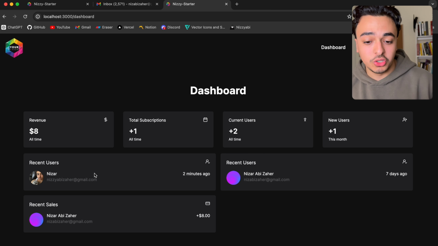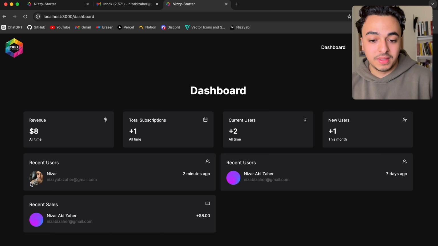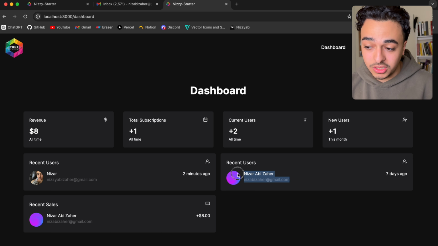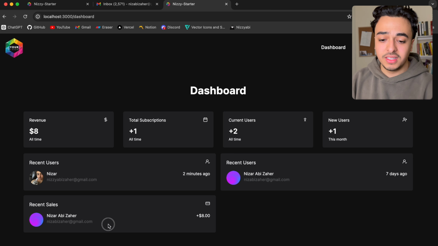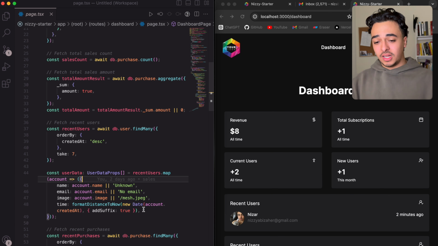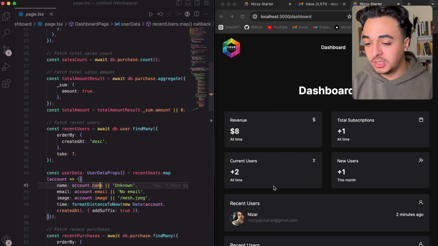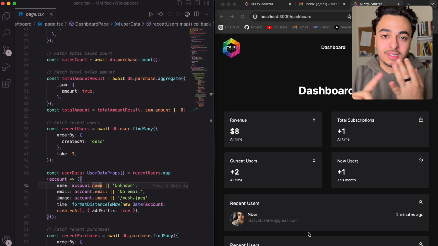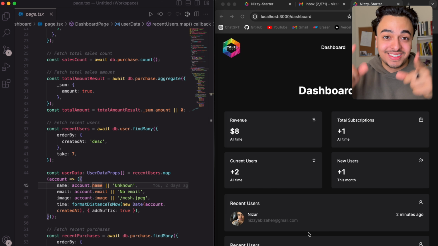You can track new users, so you can see we logged in with this email using OAuth. It's tracked here. In addition, you can see recent users, which is over the past month, and finally recent sales with their name and how much they paid. And if you want to know how I did this, all I had to do was grab the user's name, email, and image, and just display it, how much they paid, etc. It's going to be in the starter kit for you to check out.